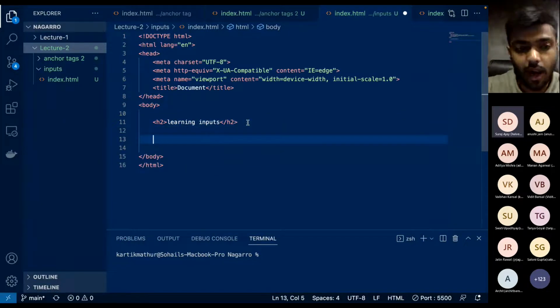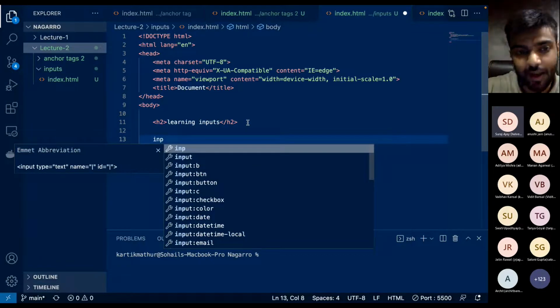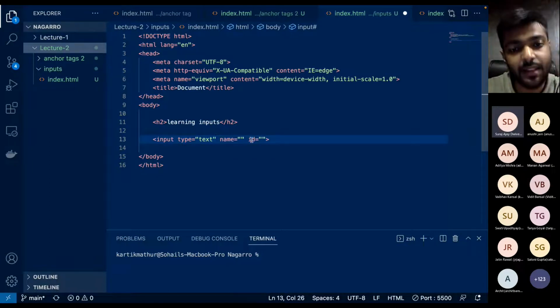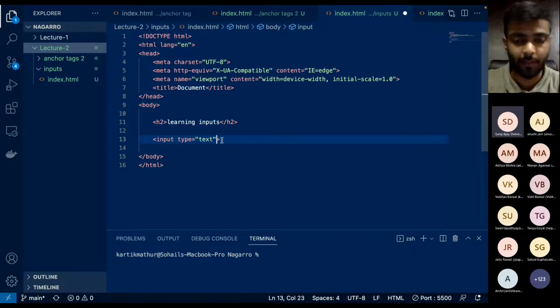Now see, input is also an HTML tag. If I write inp and press enter, then you see that automatically we get an HTML element, or HTML tag, with type equal to text. This type, this name, and this ID, all these are attributes of this input tag. Right now, we do not need to worry about name and ID. We can remove them or not use them. It's totally up to us. Right now, we have no issues working with just type equal to text.